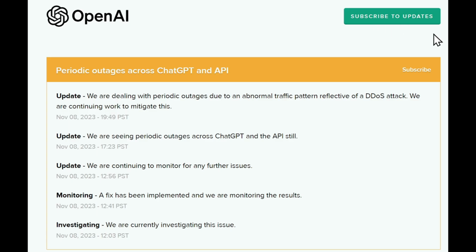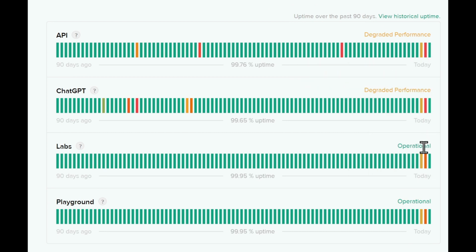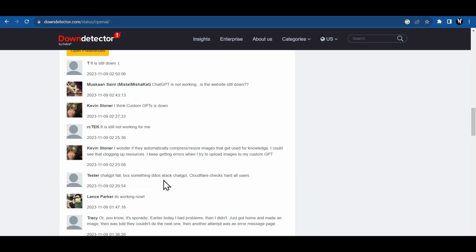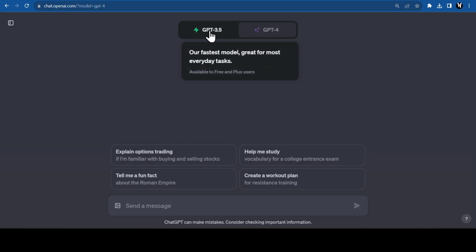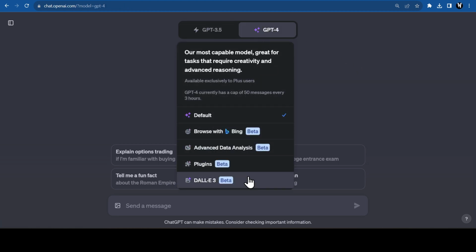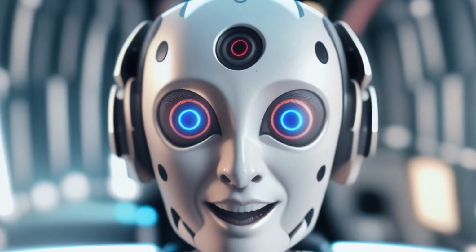Additionally, there's an option to sign up for notifications, which will send you an email alert anytime there's a new status report from OpenAI. Also, you have the option to visit this website to check if this issue is affecting other users as well. Although some users are able to access the new features, it's not really working as it should right now. Now let's check out some alternatives that come in handy when ChatGPT goes loco.